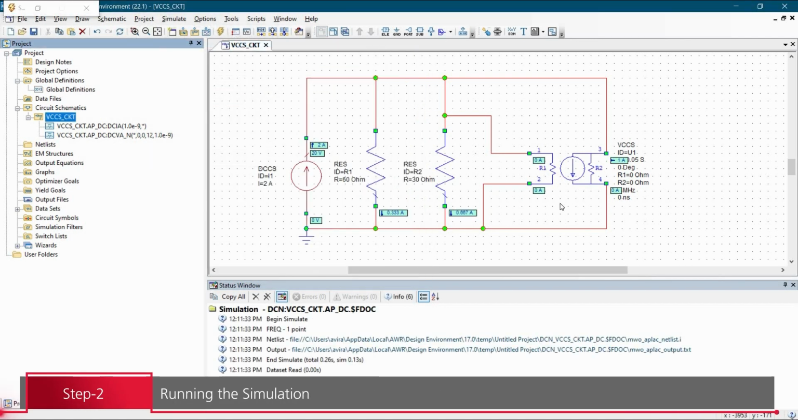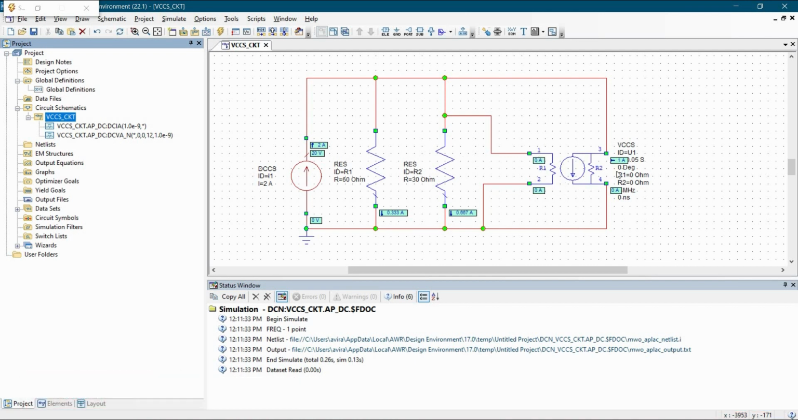Alright, so here we can clearly see the value of R1 and R2 are infinite because there is no current flow happening here. And you can simply match these values with your calculated values. So that's it for voltage controlled current source.